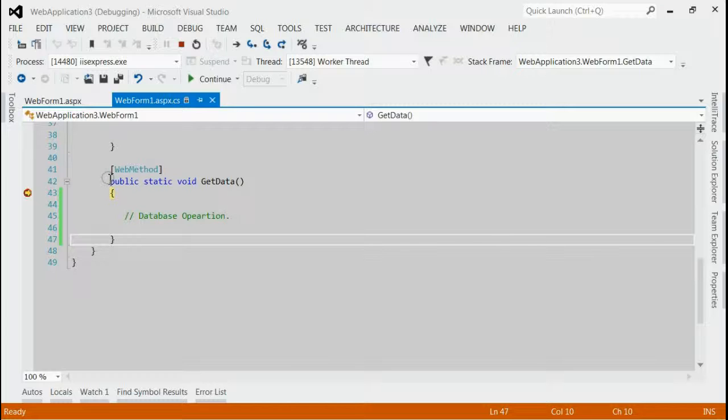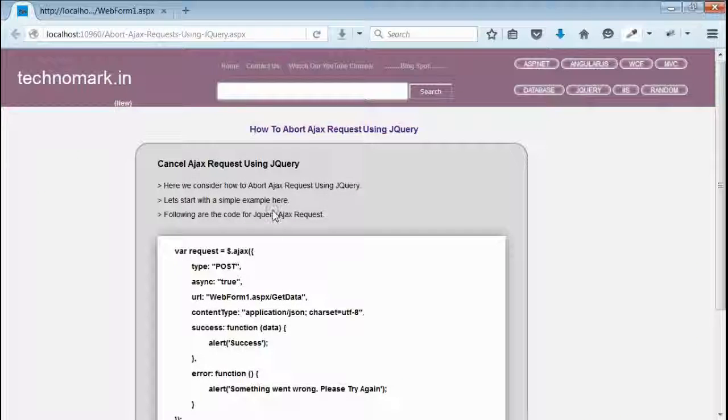Let's press F10 to see whether it would execute further. Press F10. Yeah, it is executing. So in this section, we are not able to cancel the HTTP request, but cancel the success callback only. So here we have seen how to cancel Ajax request using jQuery and different scenarios of request.abort.